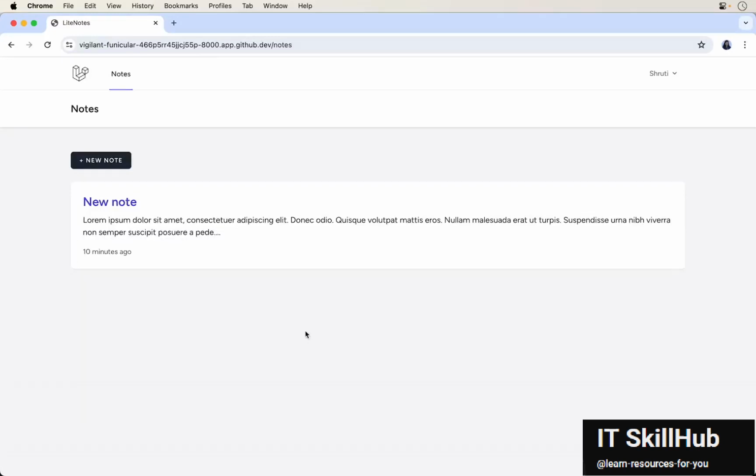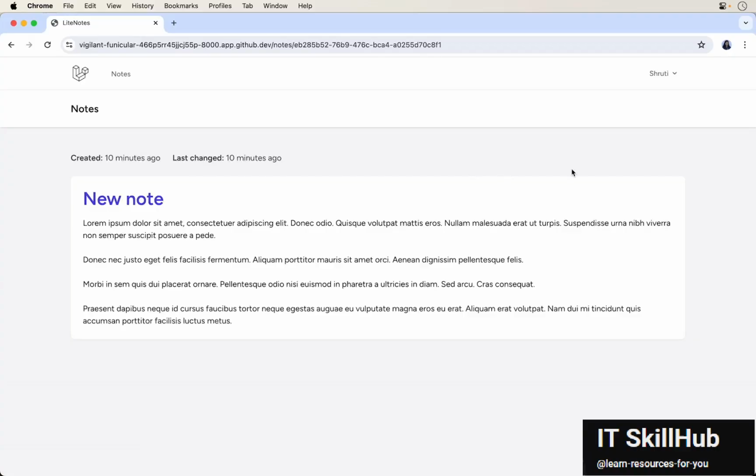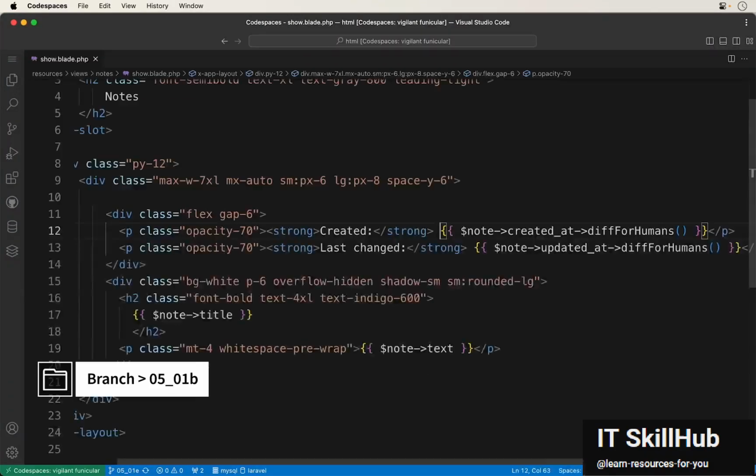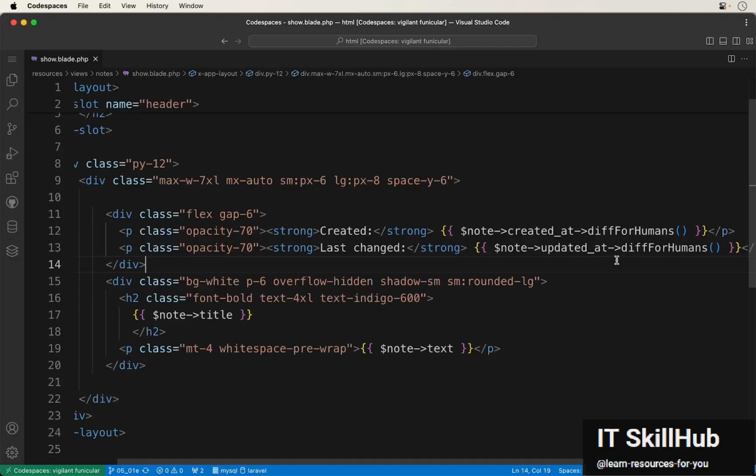We are now able to view all the latest notes of the user, create a new note, and view individual notes. Now it's time to add an edit button here and allow the user to make changes to the note. Open the show blade view. On the top here, after the timestamps, let's add a link to edit the note.